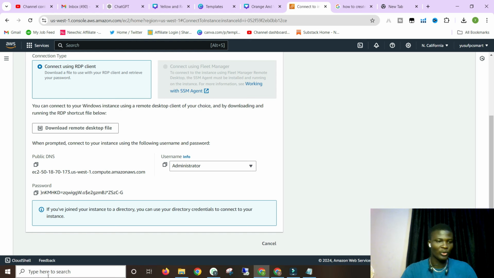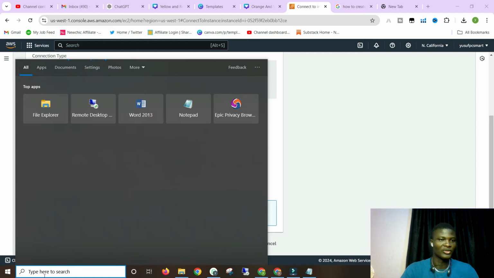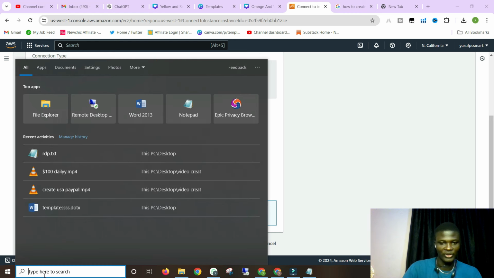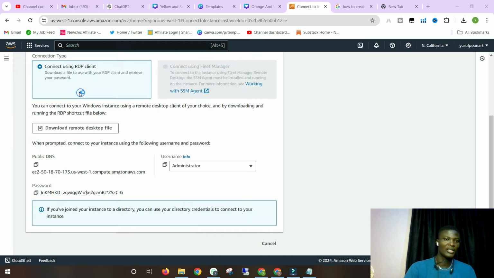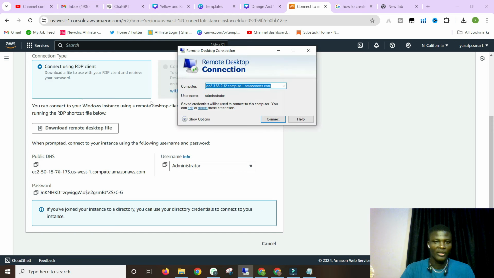Now you want to go to your laptop. For those of you that don't know how to log into a VPS, you want to go over to your laptop and search for Remote Desktop Connection. As you can see, it's already here, and that's because I use it a lot. But I'm just gonna come right here and type remote. You can see right here, Remote Desktop Connection. So we're gonna click this, and you're gonna be able to put in your details right here.